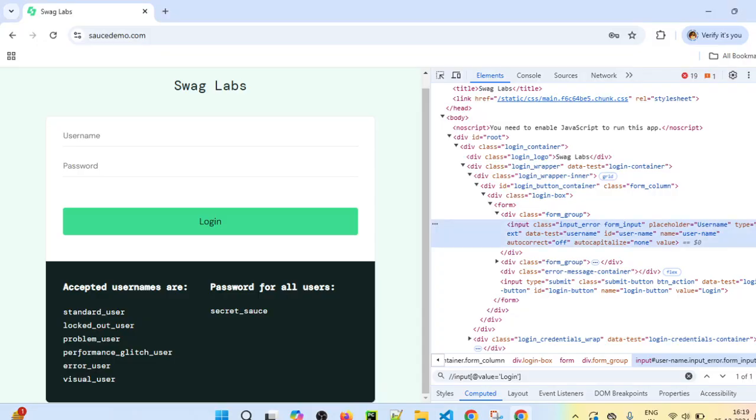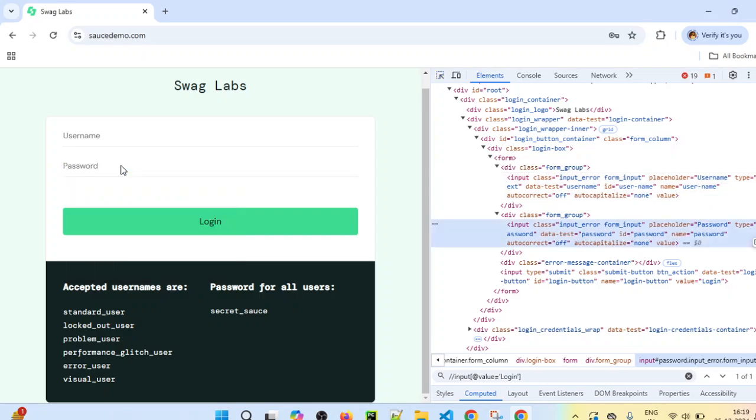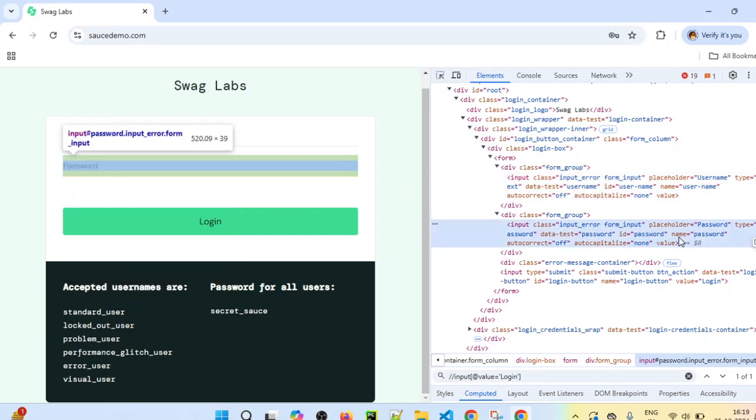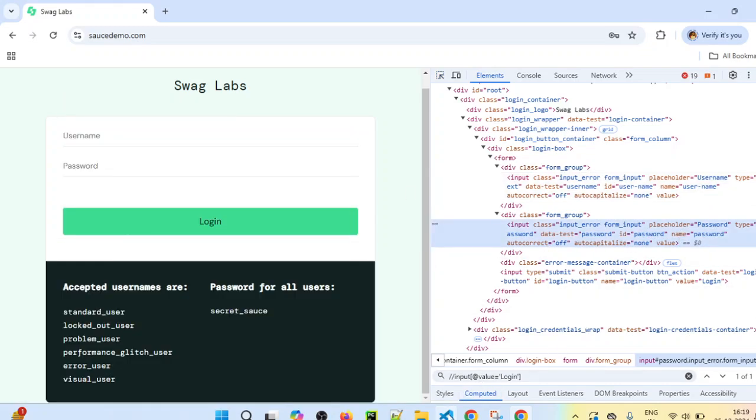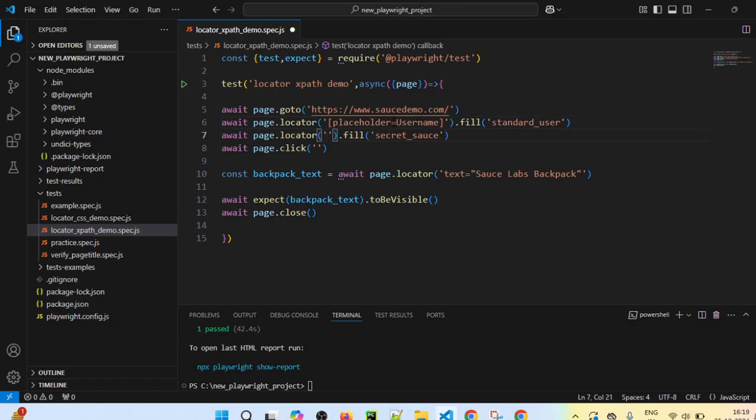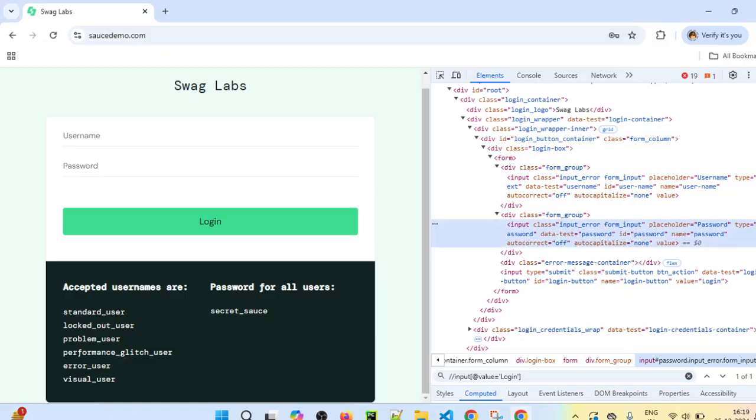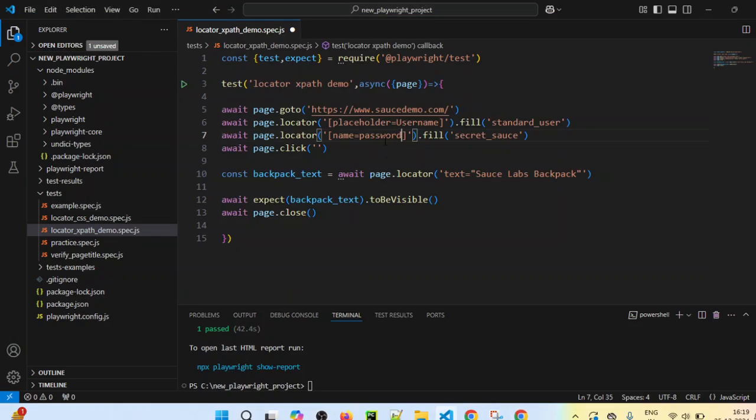And for the password field also, let's check. For the password field, let's say name equals to password. So I will directly use name equals to password. Correct? Yeah. So instead of Xpath, I am directly using the attribute and values. It will pass the value of username. It will pass the value of password.